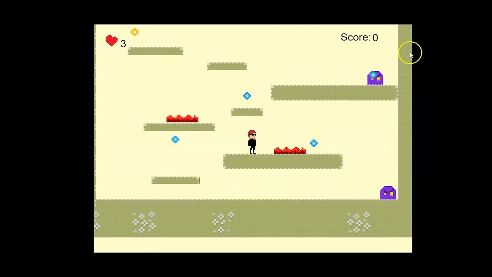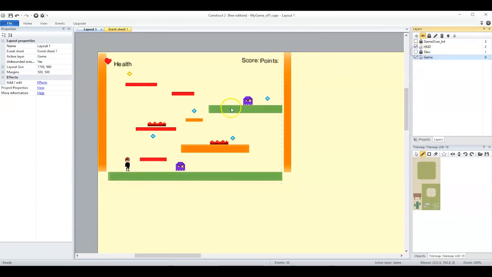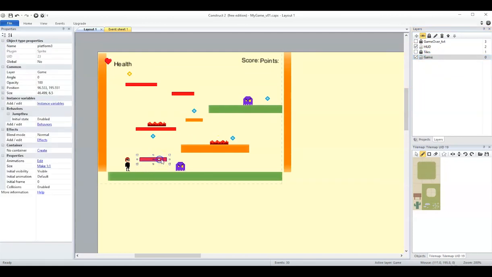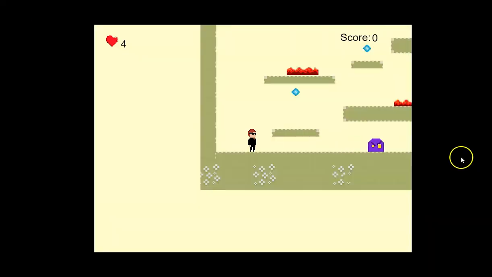I'm just noticing that now, I have this 1 pixel of the platform showing. So let me just take care of that. And like I was saying, what I did was just copying the enemy and the platform, and that's it. There's no point in doing it a different way, so it's corrected now.